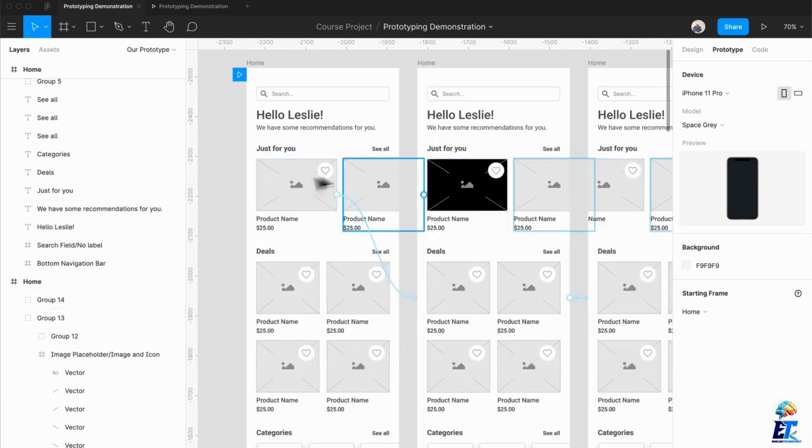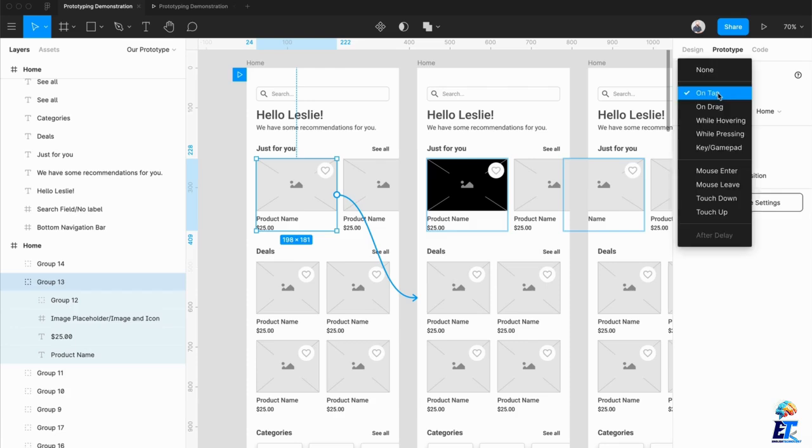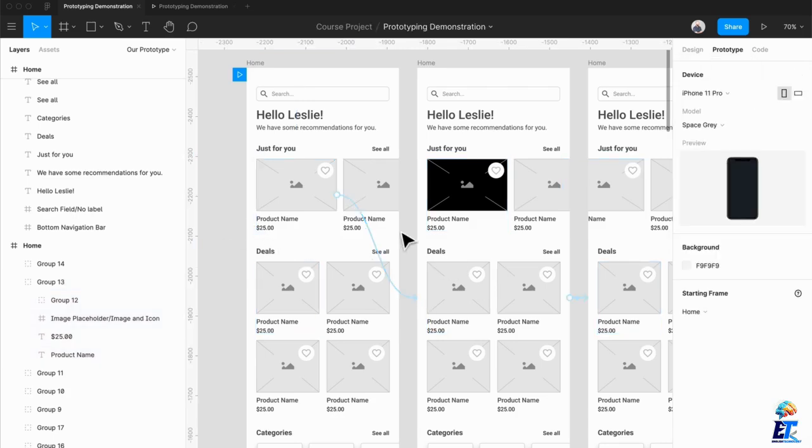I typically only use on click for everything at this point because I just want to get a prototype linked together to test. We're going to learn a little bit more in our next video.